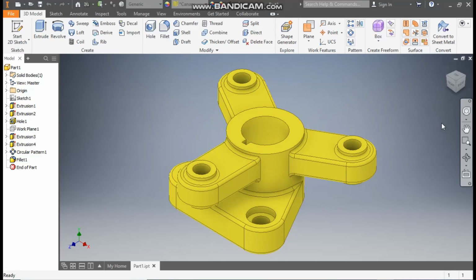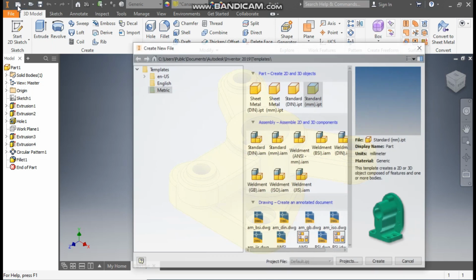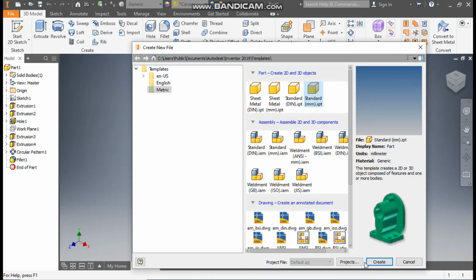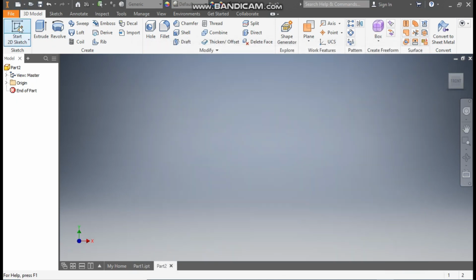Today we are going to construct a 3D part model in Autodesk Inventor software and learn the Autodesk Inventor basic commands. So let's get started. Go to new, take standard part in millimeter and go to create. Now take a 2D sketch.